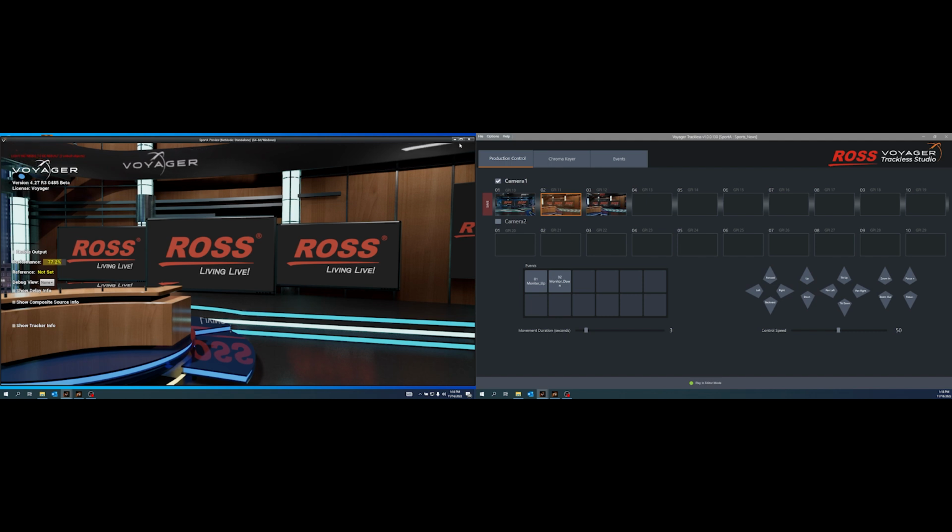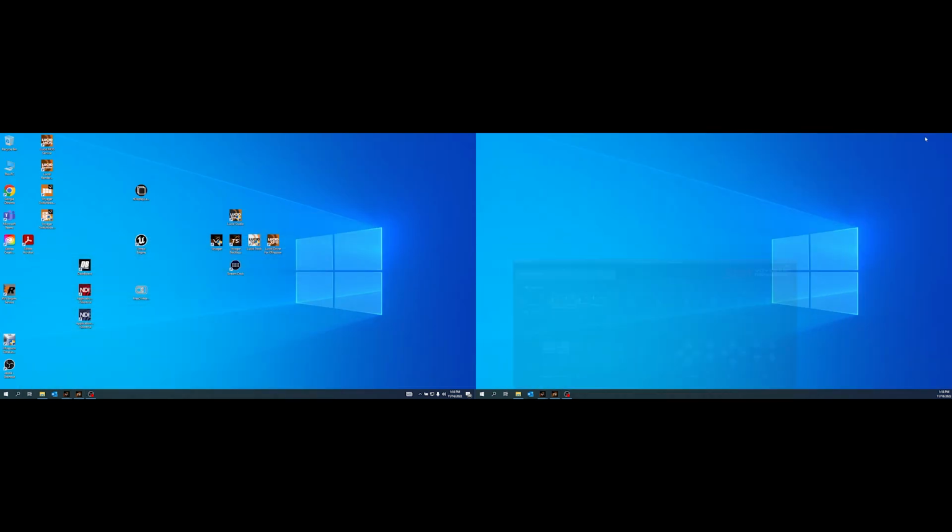All right, so to begin, make sure you have your gaming controller plugged in. In my case, I have the Logitech F310, but it should be compatible with most controllers.